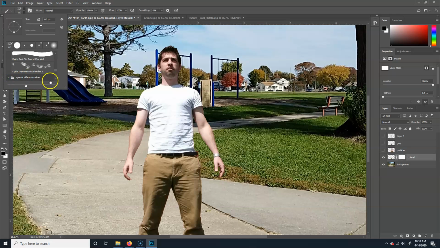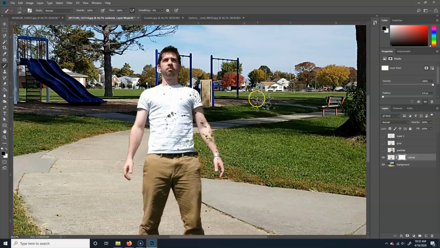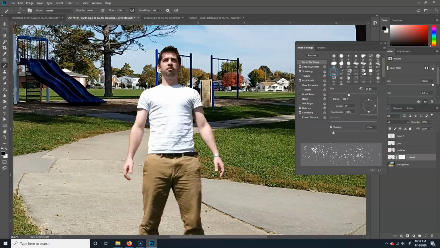Let's see, special effects brushes. What's in here? Spatter. Let's see. Yeah, that's a little bit better. So we're going to use this spatter, but you could use whatever. Then let's open up the actual brush settings here. I'm going to take the spacing much farther. That's just going to make it happen less. And yeah, we're going to call that that.